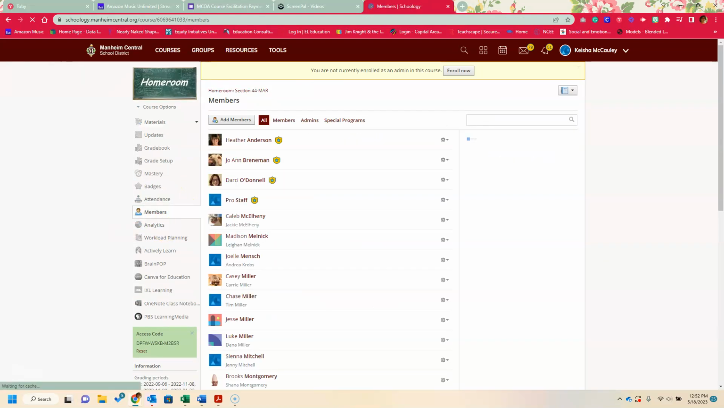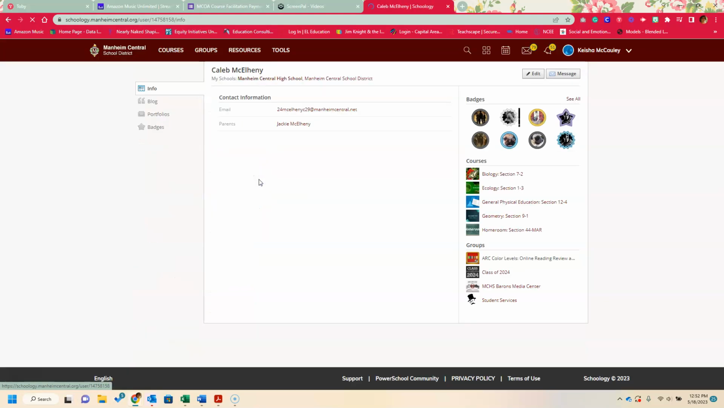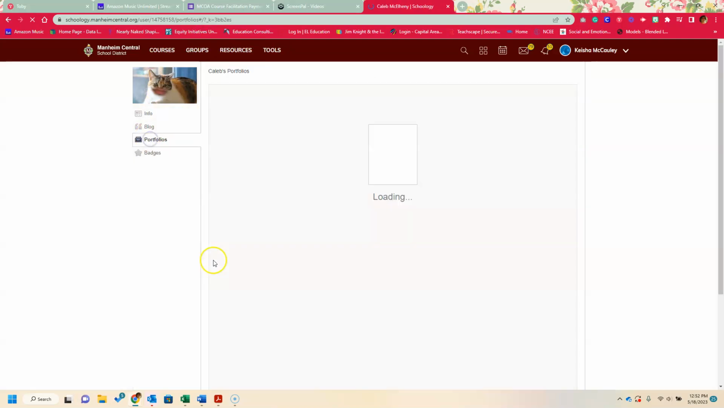Underneath members is where you'll get a direct link to all of the students in that homeroom. This should make it a little bit easier to not have to search every single kiddo's name. Once you're under the kiddo's name, you click on it. It'll bring up kind of a profile similar to maybe what you see on Facebook if you utilize that.